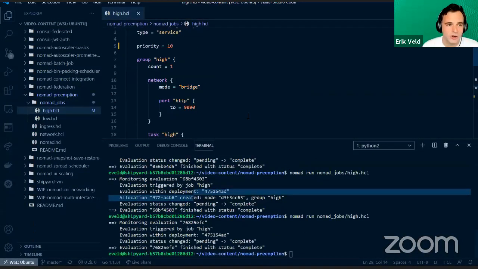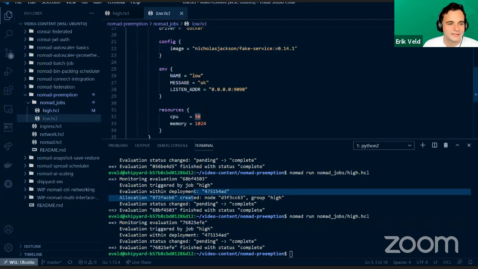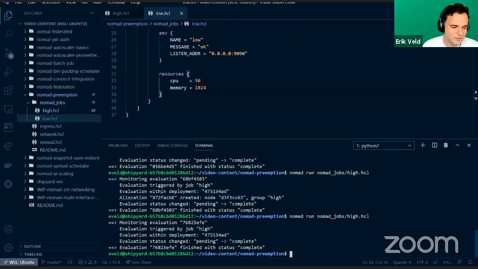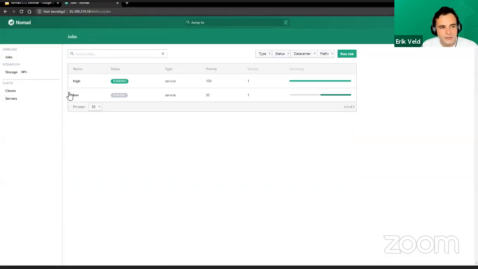Tim, if I did something wrong and you want to chime in, let me know. But I hadn't encountered that one before. But as we can see, the low job is actually placed in pending. It got stopped. And then the high job got actually run.